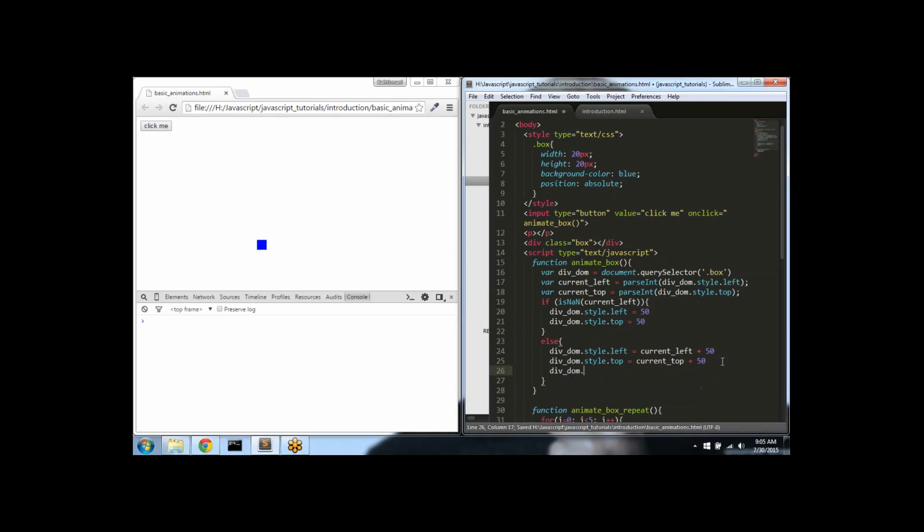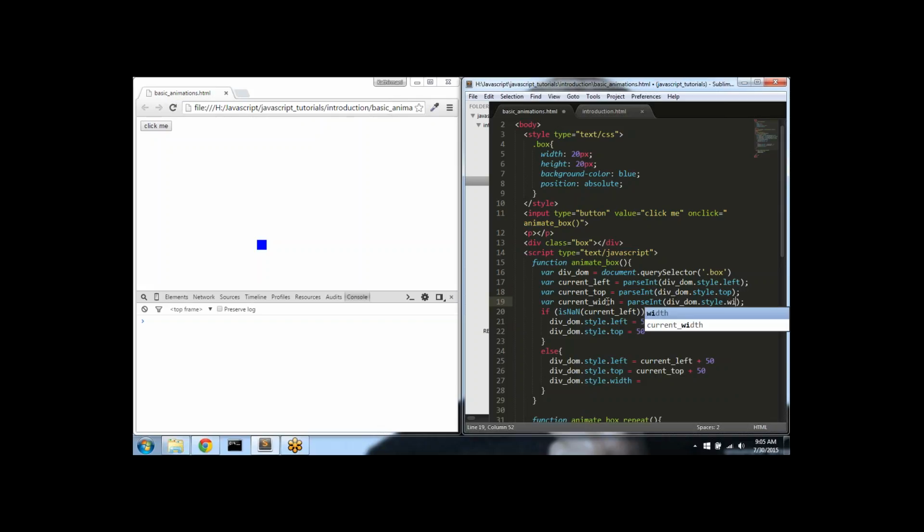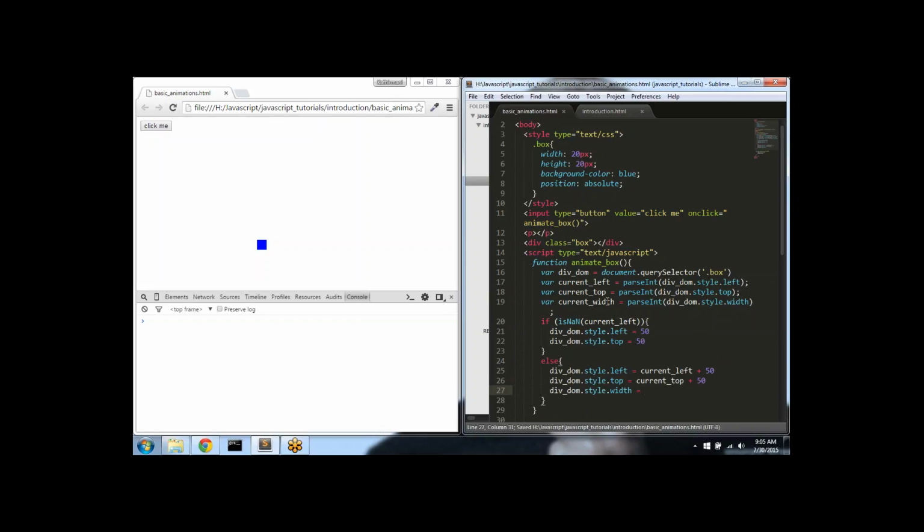Second time, div_dom.style.width is equal to, I have to get the current width as well. I hope it works. I've never tried it before. And plus 50. I have done some mistake here. Fine, I will check it out. I've never tried this with this. Usually, I'm using jQuery, so usually I work with that. We'll be using attribute there. I think dot style width is not available there. Fine.